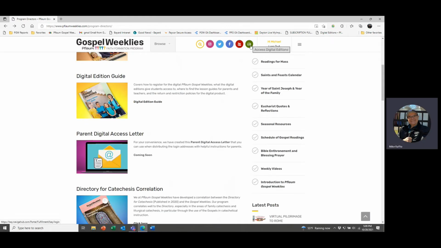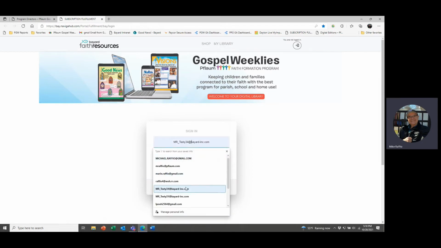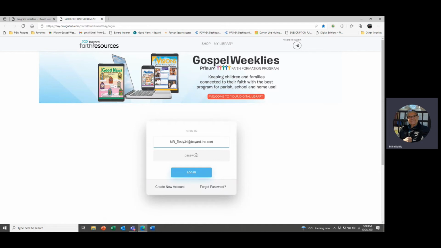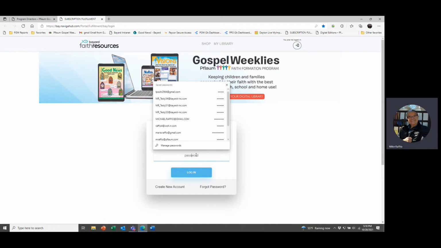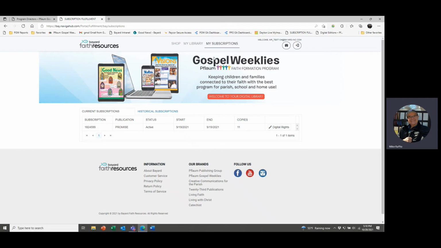At the top of any page on the weeklies, click on the green icon to access digital editions. You do not have to create an account. Since you have purchased the material, your email address is already on file, and we have created an account for you. Simply enter your email address and the password PGW2021. Then log in. You should be at the My Subscriptions page.